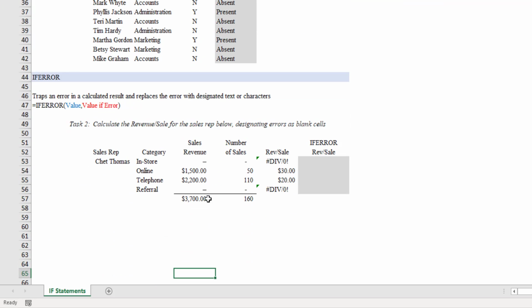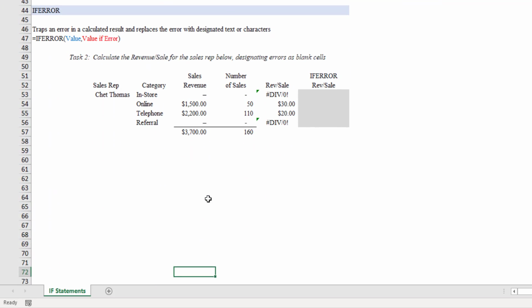We'll take a look at one more type of if statement. This is called if error. If error is perfect for a situation where you have a formula that sometimes returns the correct value and sometimes returns an error message. Now, the problem is not the formula, because on some occasions it does return a value. It's just that in certain situations, maybe there are no values to calculate.